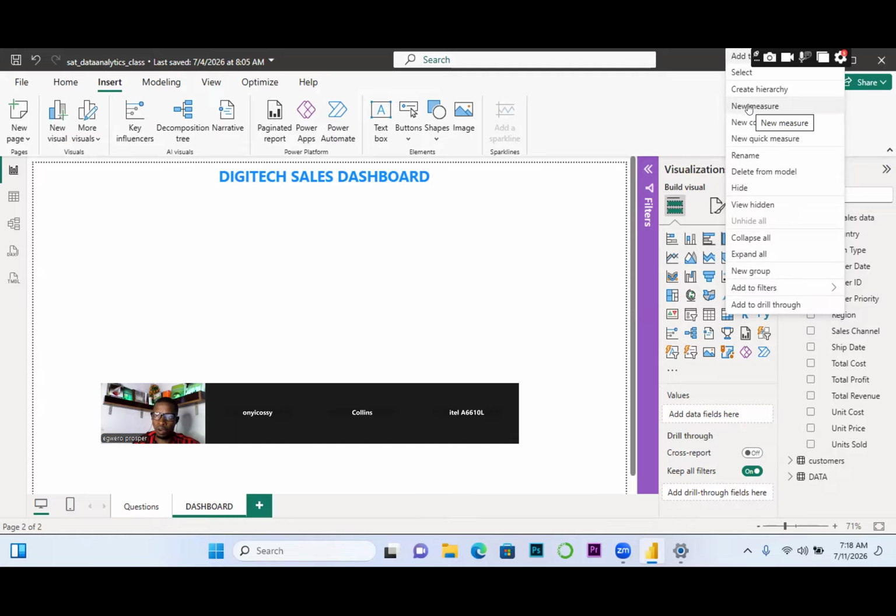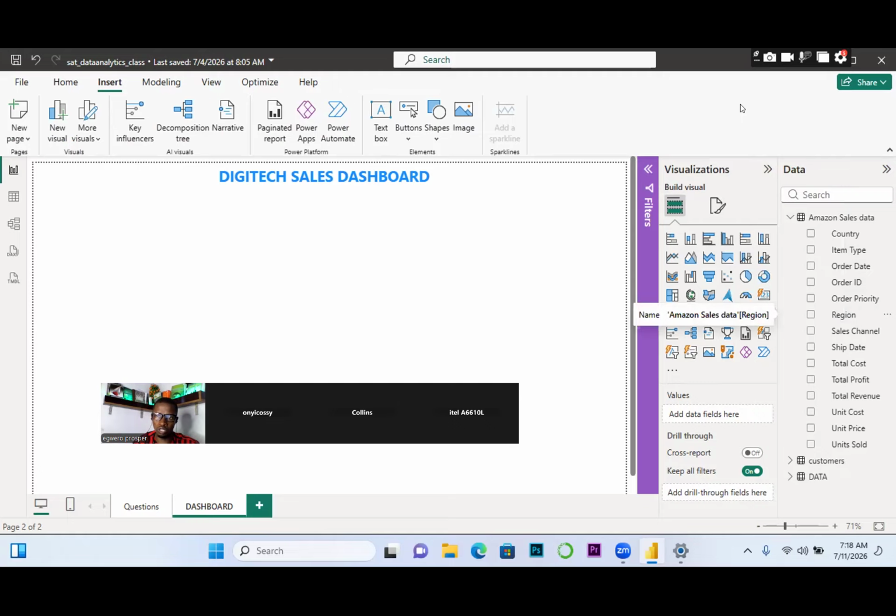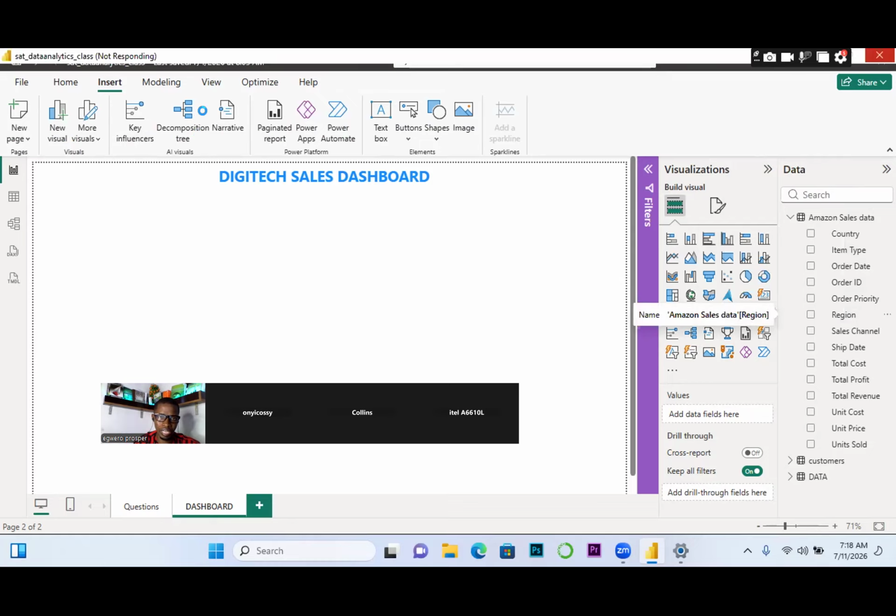So please, now you click on new measure. If I click on new measure, just watch what is going to happen. It's going to open the measure interface here.